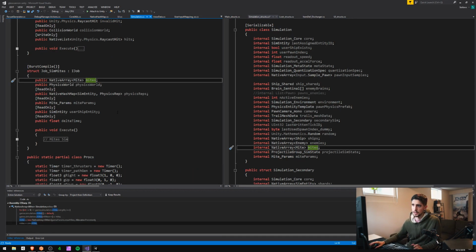So what this allows in the end is that I can iterate over all of the mites and do mite things to them. Like here I've got a job that simulates all the mites, and I have a native array of mites that gets passed in, and I do things that should be done.